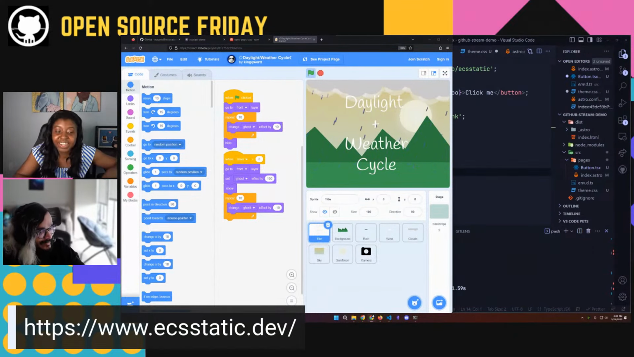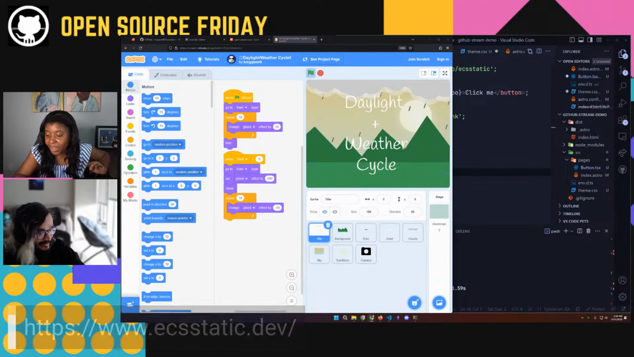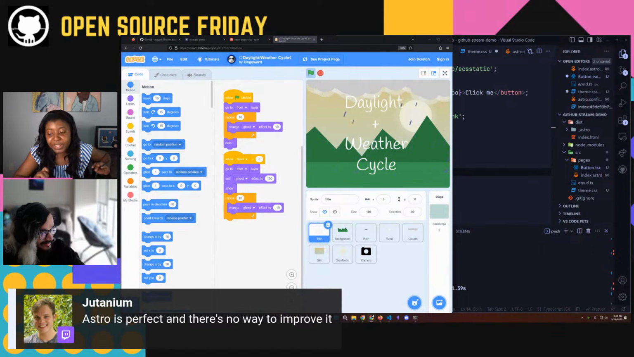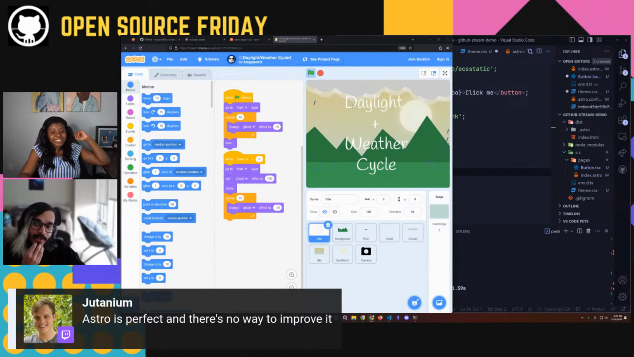Gotcha. I really liked your accessible components idea. That's really good. I love that. Dan said Astro is perfect and there's no way to improve it. I want to be able to use frameworks, but I also want a way to write components that is framework agnostic. Right now, you kind of can't use Astro outside Astro, if that makes sense. Which is kind of an impossible ask now that I say it out loud.